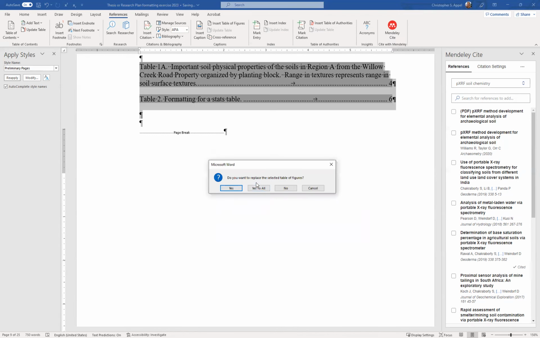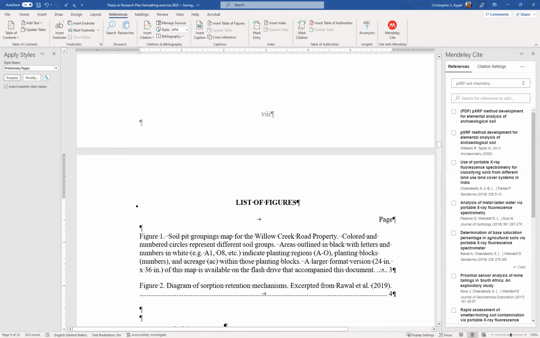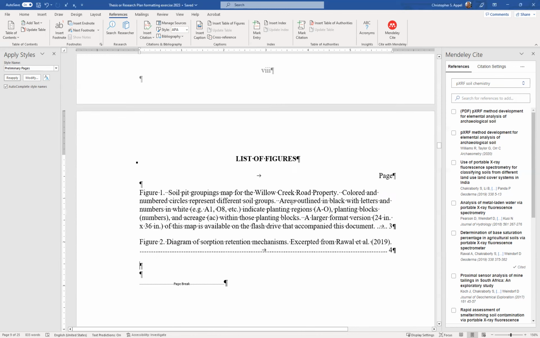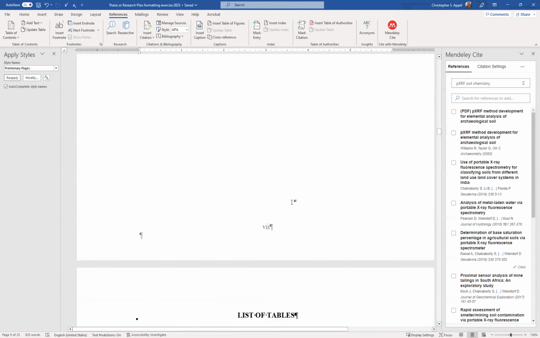And it'll say, mine always does this, do you want to replace the selected table of figures? No, because that means it's going to replace the list of tables. We wanted to do a new thing. Click no. Look at that. Isn't that incredible? Saves a ton of time, right? And you're going to have a large document by the end of this, so it's going to save you a ton of time, right?